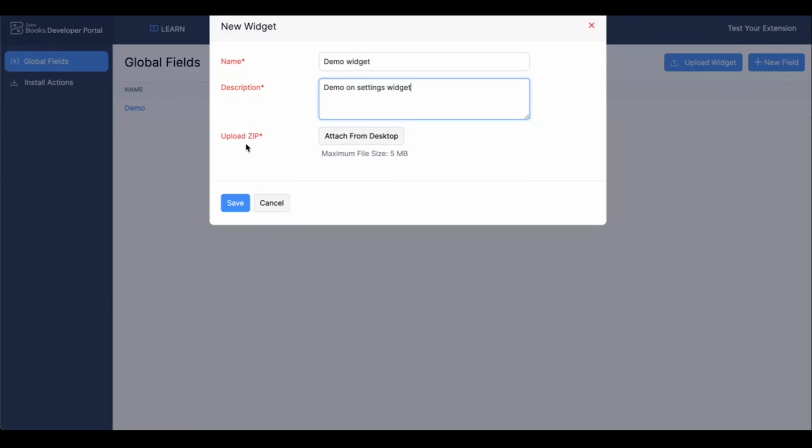In our day 3 session, we have covered how to create widgets as part of the extension. In that, we explained that after we add all the configurations required for the widget, it has to be bundled and created as a zip file, which has to be uploaded within the Zoho Books developer platform. So the same applies here. We need to add all the configurations required, bundle it as a zip file, and that zip file has to be uploaded over here. Once we upload and click on save, our settings widget will be created.